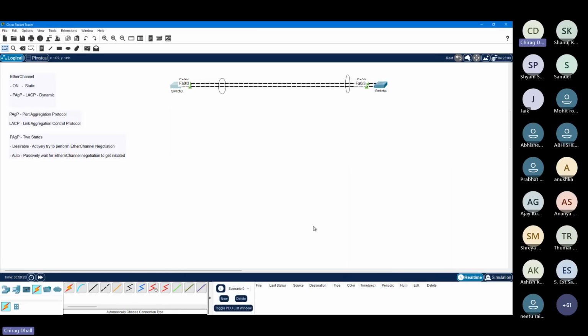But will it not create loops? No, it will not create any loops because switch 3 and switch 4 think that there is only one link between both the switches. They logically think that there is only one interface. It is us who know that it is two physical interfaces which we are bundling up together.